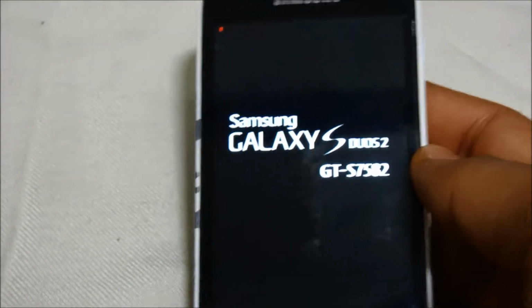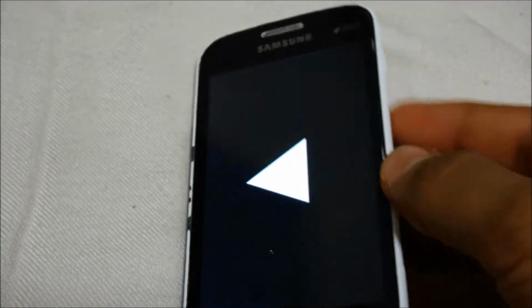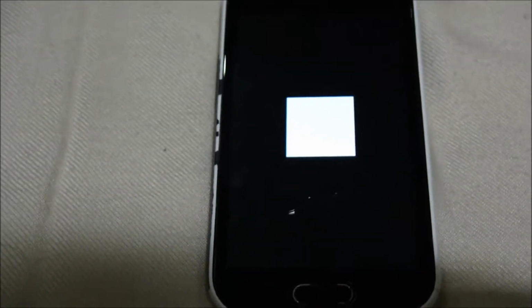So we'll wait till the logo appears of the hexagon ROM. So here we go, we have the hexagon ROM animation out there. And we'll wait till we get into the main screen. And till that time, you watch the animation.